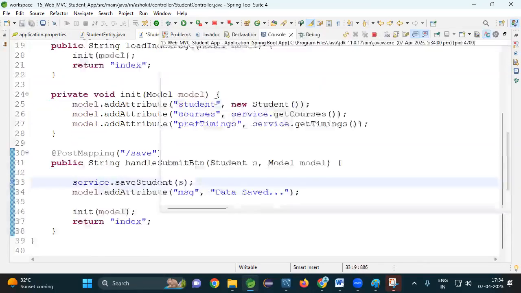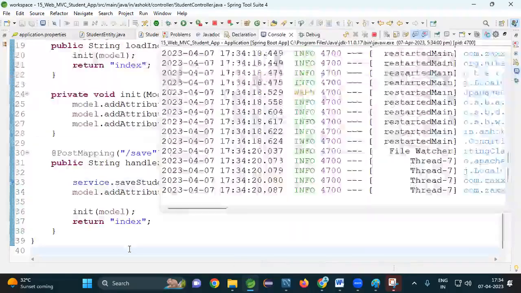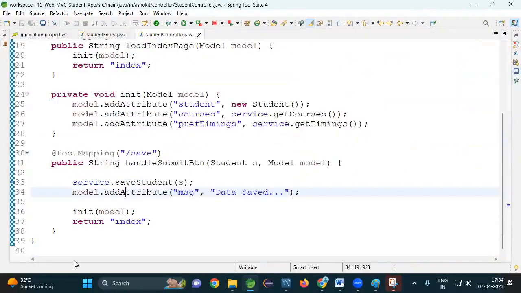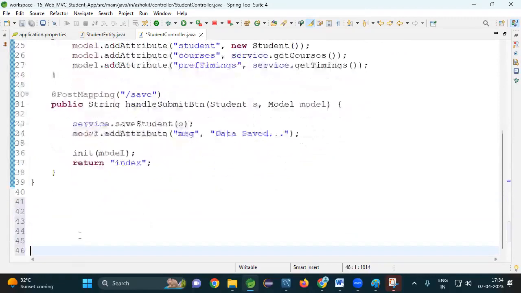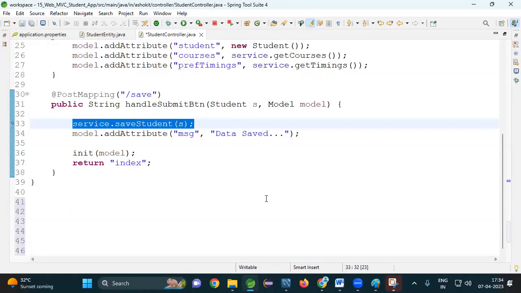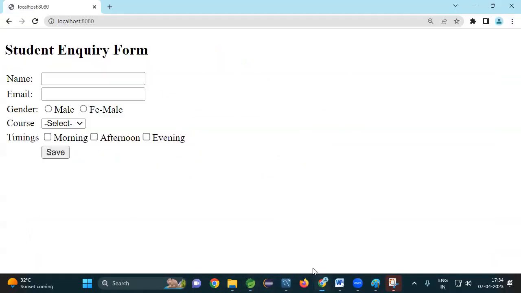Right. Save method is available. Whenever you send a post request, it will go to this method. What is this method doing? Calling the service method. Let us verify.